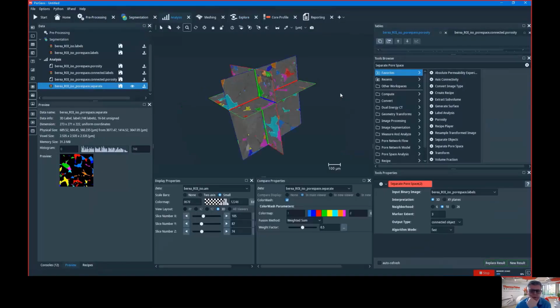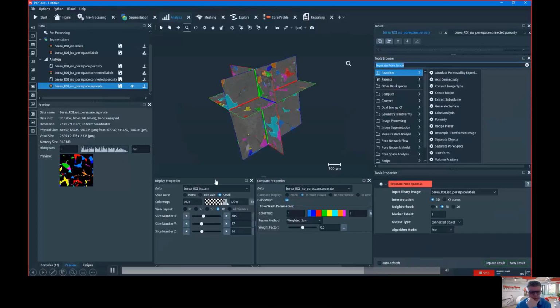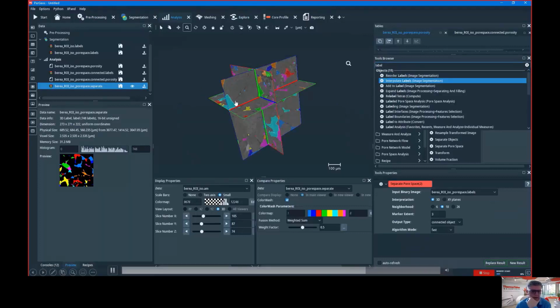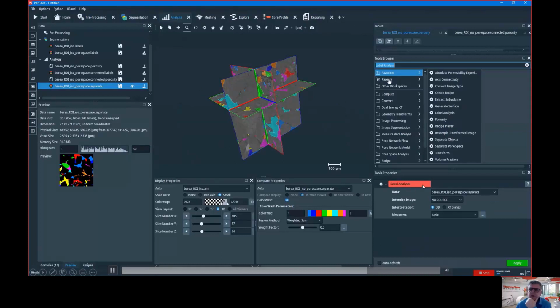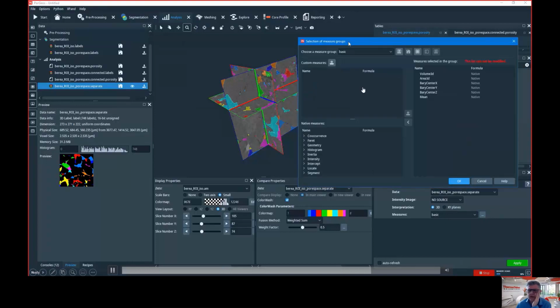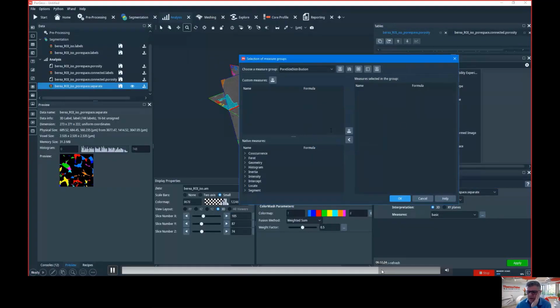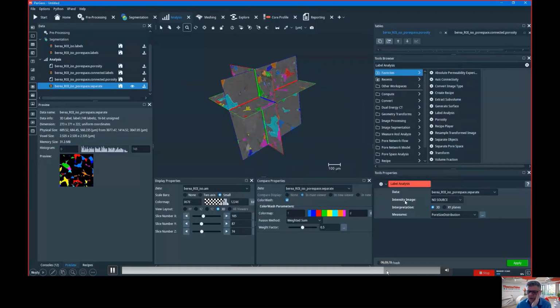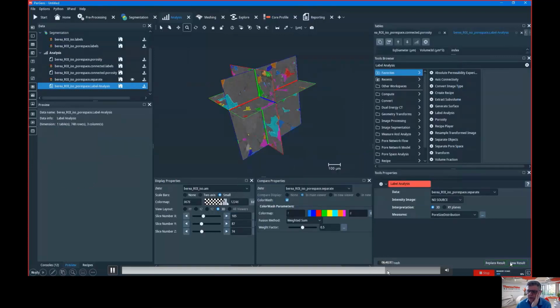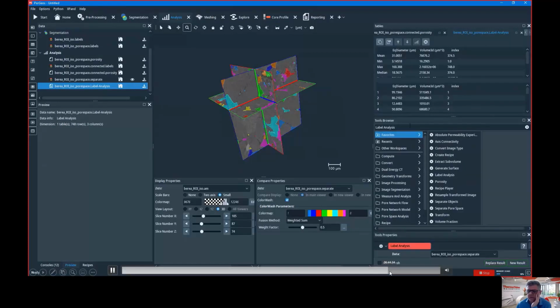So what do we miss? We need to compute the size of each pore and do the distribution. So label analysis, same stuff. I have to create my own, let's say, custom group. That I think I can jump because this is not different. So I'm going to create a group with equivalent diameter and do apply, and I will get the table exactly like in Avizo.